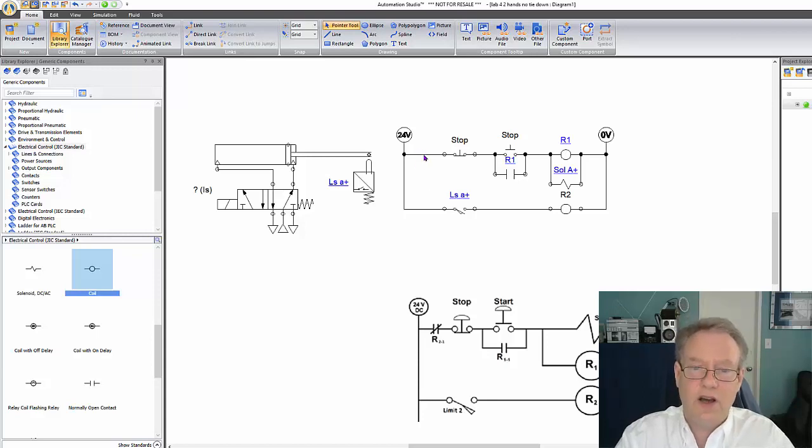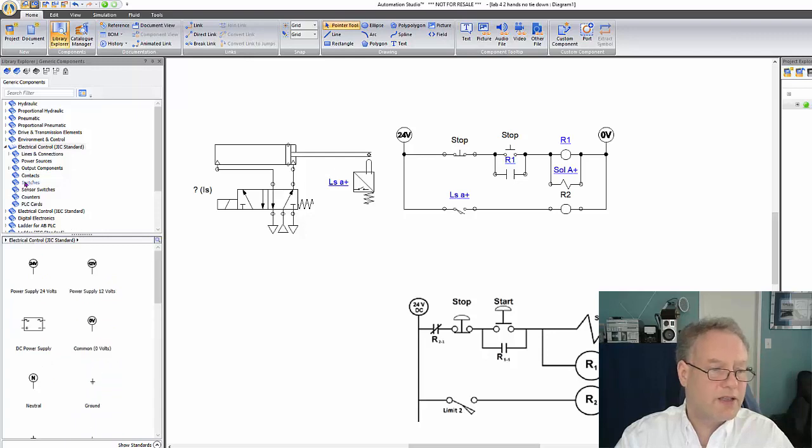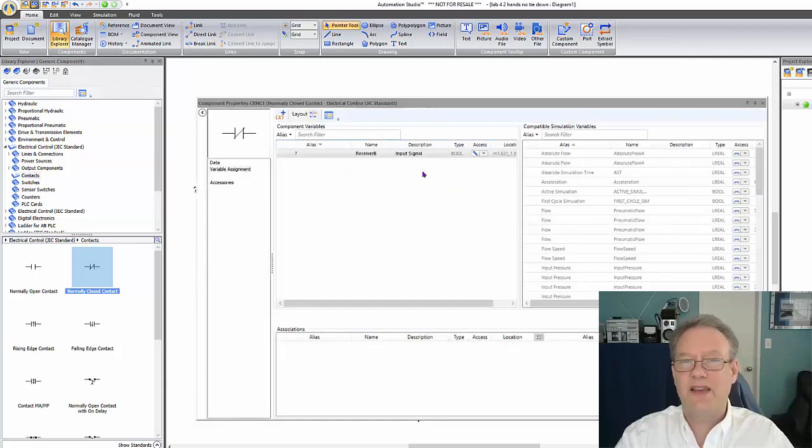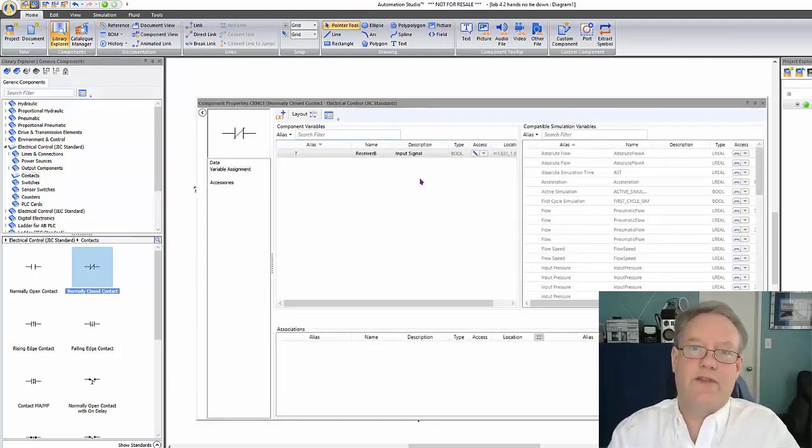I have to put a normally closed contact in here. So how am I going to do that? I'm going to go over to my contacts. I'm going to grab a normally closed and I'm going to put it in here. Now, can I just drop it in there? Well, the thing is I can't. But right now, I've just dropped it.